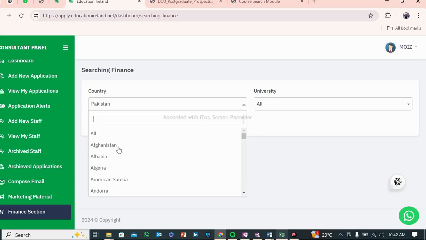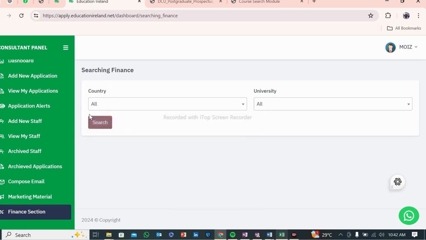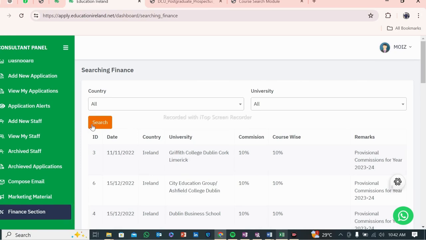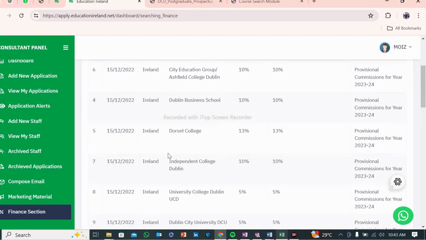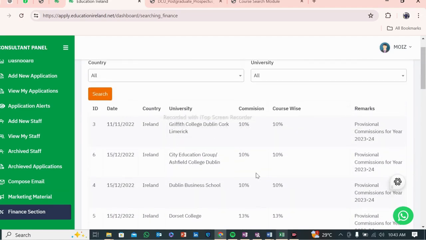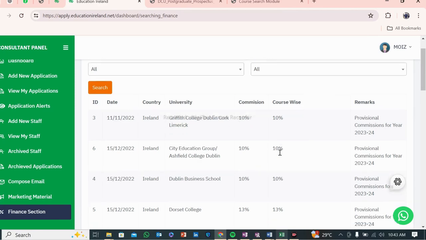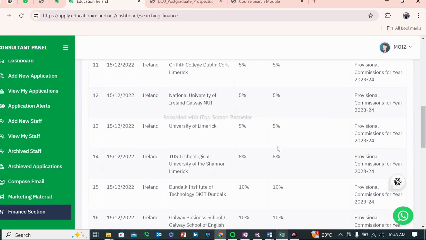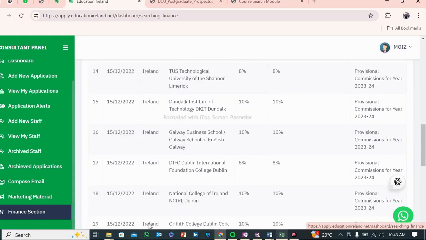Because I have all the rights, I'm going to search over here for all countries, for all universities. All the finance details are available according to the commission based, according to the course wise. So this is the updated finance record and data, based on 2023 or 2024. So all the commission based information you have to look into the finance section.